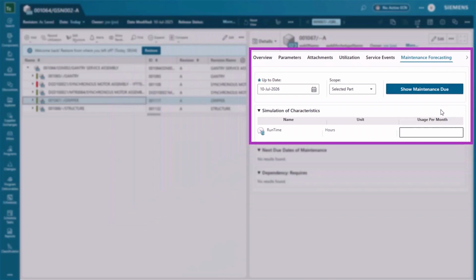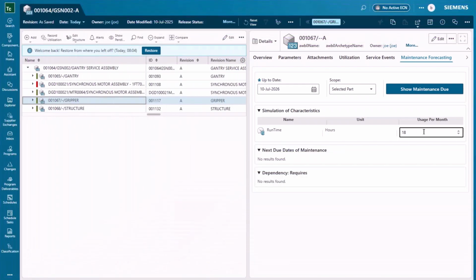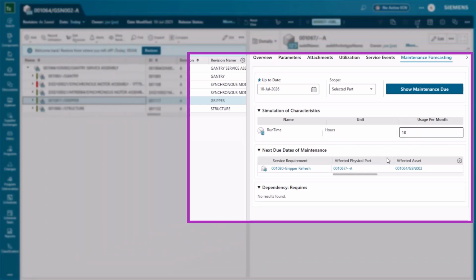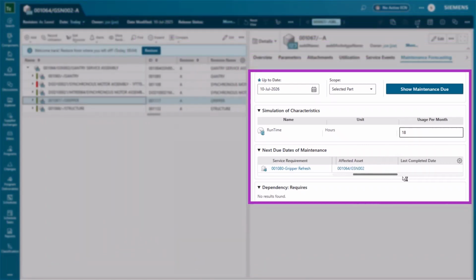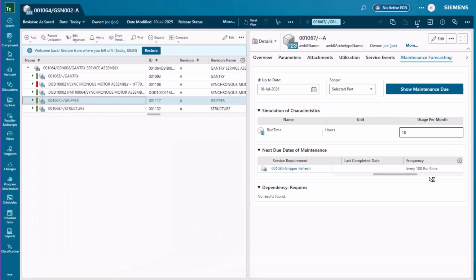This page provides a clear overview of predicted service timelines based on usage data, helping ensure timely interventions and optimized equipment performance. Finally, I enter the required simulation characteristics and click the Show Maintenance Due button. This instantly calculates and displays the maintenance due date, enabling quick, data-driven service planning.